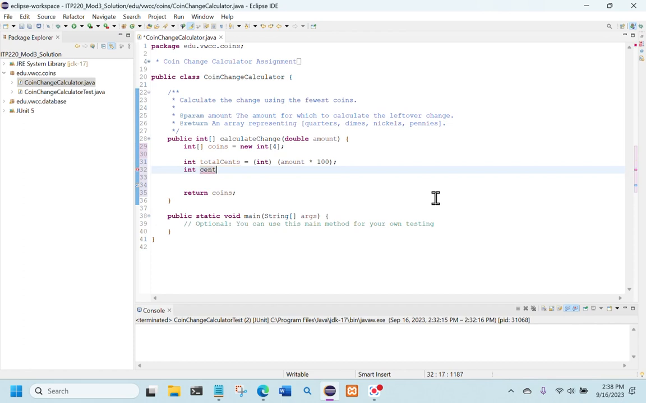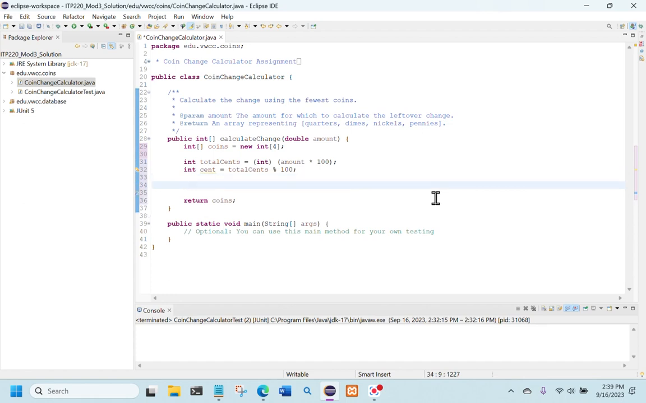And then just to get the cents, we'll get the remainder after dividing total cents by 100, and we can use the modulus operator for that. So we have the change now stored as a cent variable. Let's actually name it cents. And we need to calculate how many quarters, and then dimes, and then nickels, and finally pennies can be produced from that amount. So we need a while loop.